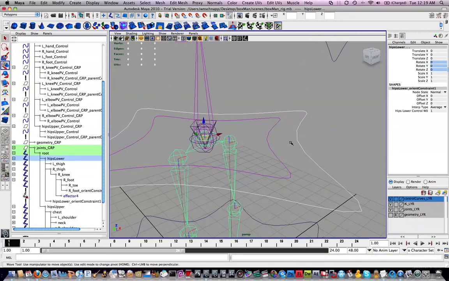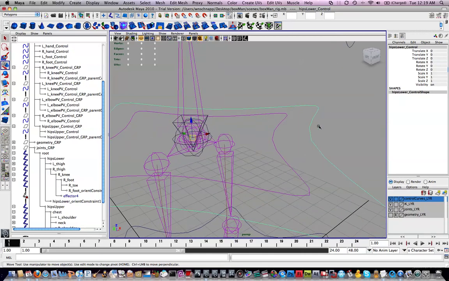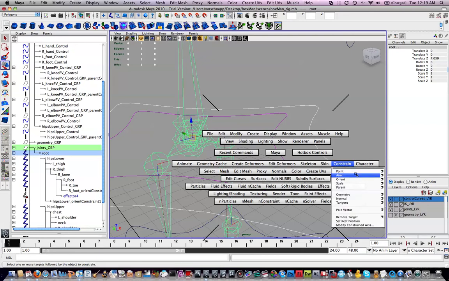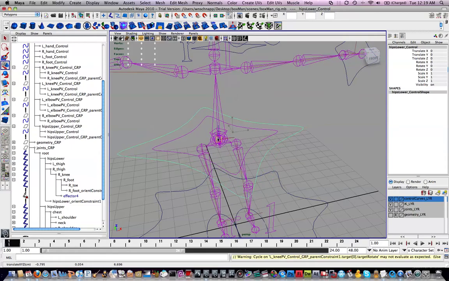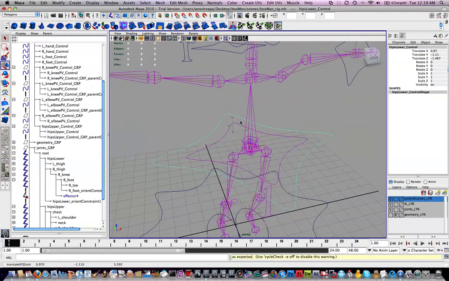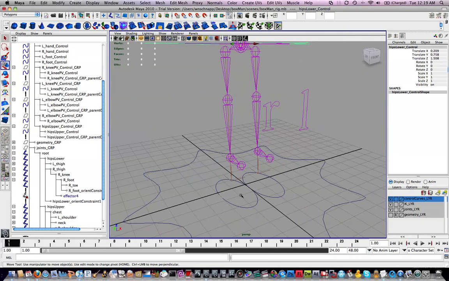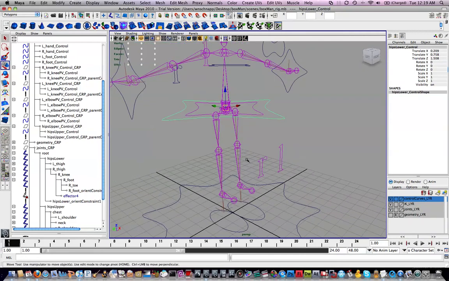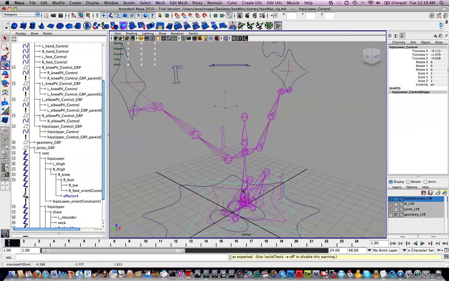Orient constraint, and then we want to do a point constraint on the root. So hips lower control, point constraining the root. Alright, so now with the way that this is set up, everything should move properly. Notice that the feet pull towards the control down there because the IKs are pulling there. And the hands stay towards the hands. And see, our rig basically follows with it.